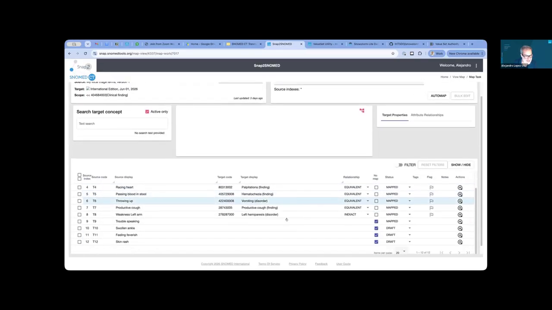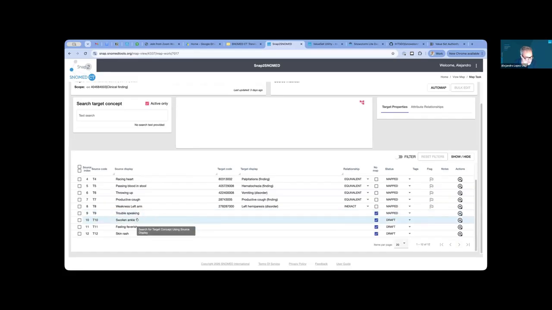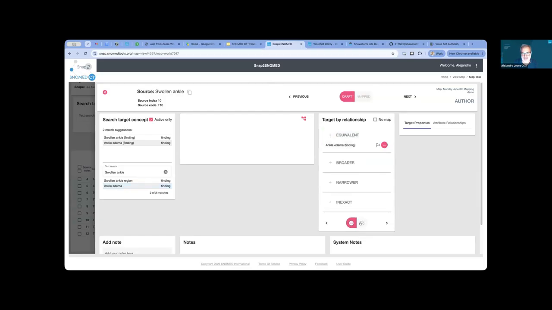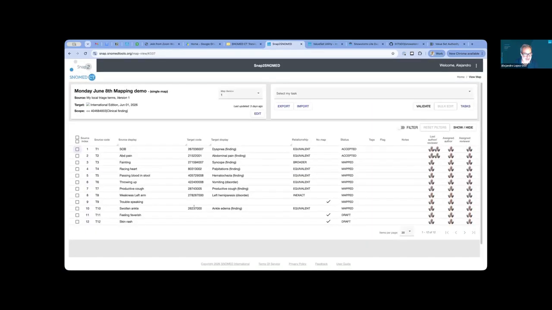You can do automatic matching, but also you can go here, for example, you can say swollen ankle. You can say, no, this is normal. Let's fix this and find a right ankle edema. Maybe ankle edema is a good finding for this. So I get swollen ankle and I put it in equivalent. Yes, and then I click, this is mapped, and I go back to the list, view map. So now I have a relationship between my local code, T10, and a SNOMED CT code called ankle edema.